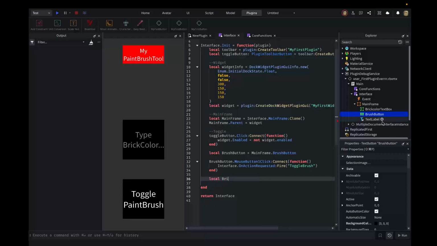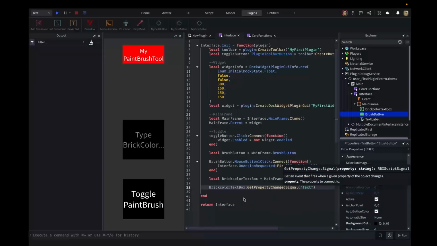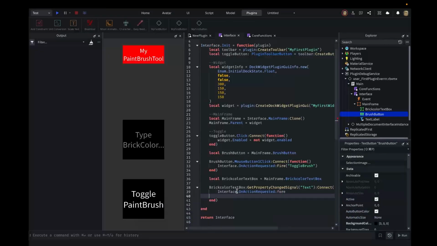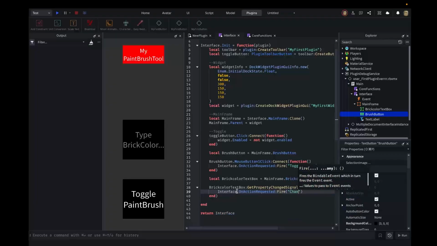local brick color text box is equal to mainframe dot brick color text box, and then do the brick color text box dot. We want it to send in an update every time that this changes, so we'll do dot GetPropertyChangedSignal, and we want to see if the text changes, and once that happens, we want to connect it and run a function, and then we're going to want to send another on action requested, fire that, and we're going to change the brick color, so change brick color, and that is all we have to do for that.